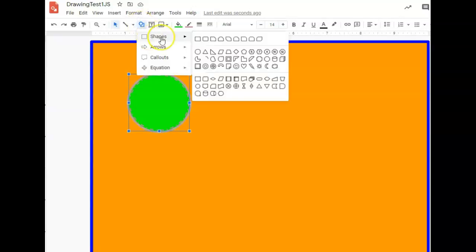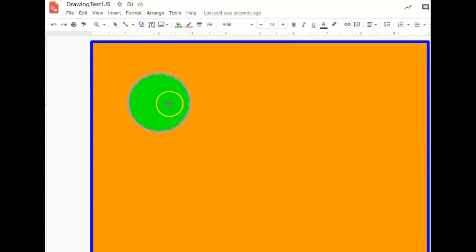Now let's draw another shape. So I'll go back here to Shapes, and this time I'll select a triangle, and I'll put the triangle just about right here, and I'll move it along the way.